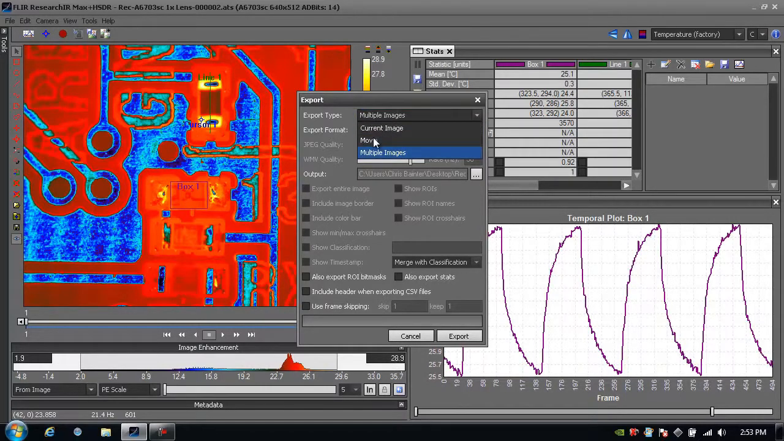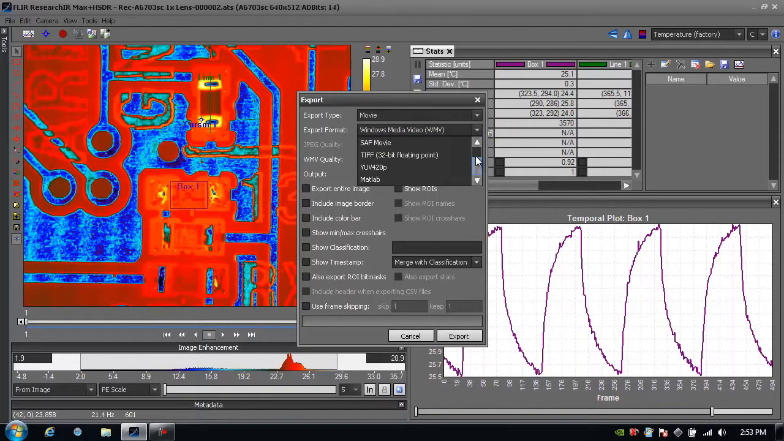If I want to export the entire movie, I can export as a Windows Media Video file, an SAF file format, a TIFF 32-bit floating point, or even a MATLAB file format as well, to open it directly in MATLAB. I have options such as the Windows Media Video file quality, or if I'm exporting a JPEG, I can choose the quality and compression as well. And then of course with the movie, I can play it back at a frame rate that's faster or slower based on my record rate.